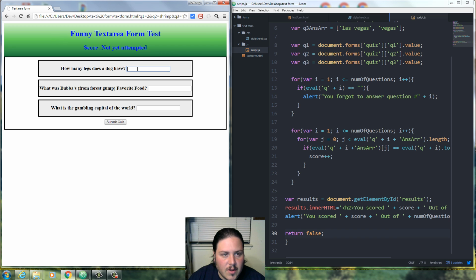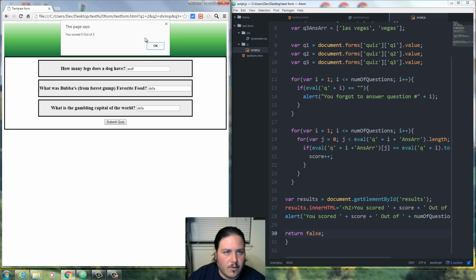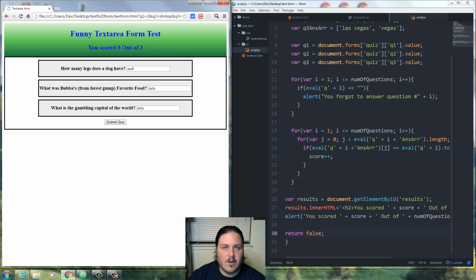That keeps it from reloading after the button's been pressed. So let's do, how many legs does a dog have? 2. Shrimp is Bubba's favorite food. Gambling capital of the world is Las Vegas. You score 3 out of 3, and darn it, did I forget to refresh? How annoying. Okay, let's just mess it up. You scored 0 out of 3, and there you go, it sticks up there.